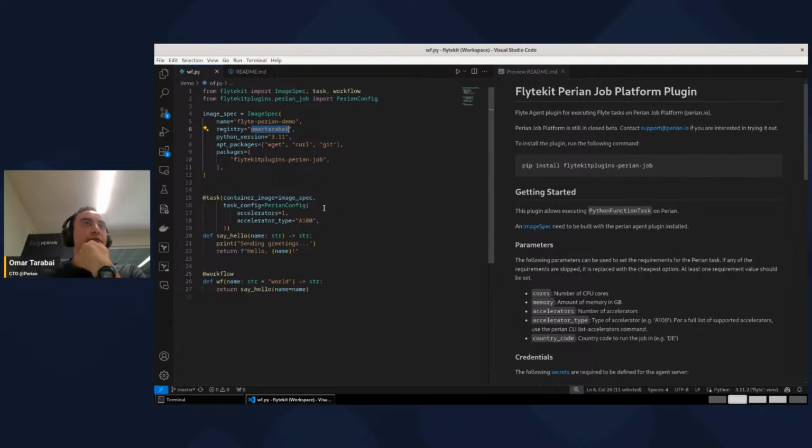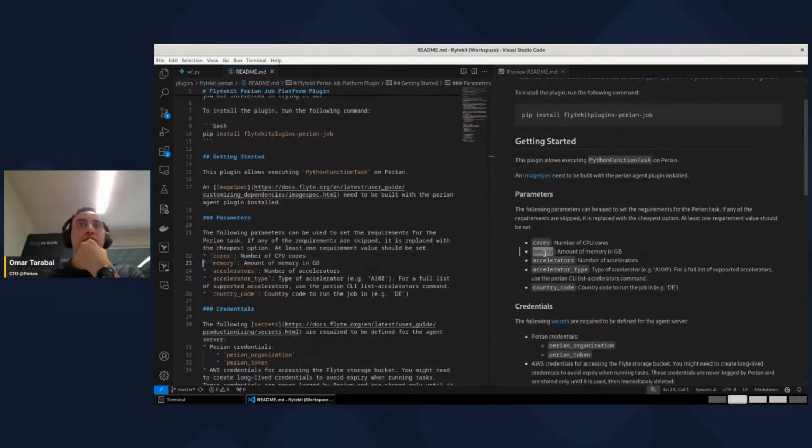The second thing that you need to configure is basically the general Perian config here. So you need to specify for this task. This has the task config of type Perian config. This instructs Flyte to use the Perian agent. And within here, you specify all the requirements that you have for the infrastructure that will run your workload. In this case, we're specifying that we want one accelerator of type A100. So what will happen is Perian will pick the cheapest offering from all of our providers that has a single A100 accelerator. Other parameters that you can specify, so here's the README, are cores, number of cores, memory, and as you saw, accelerator type. And you could also specify the country code if you want to run your workload in a specific geolocation.